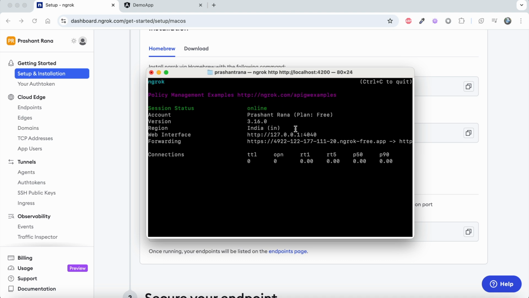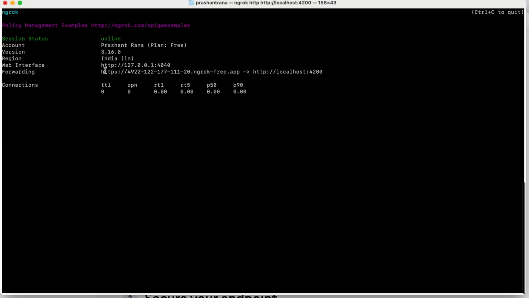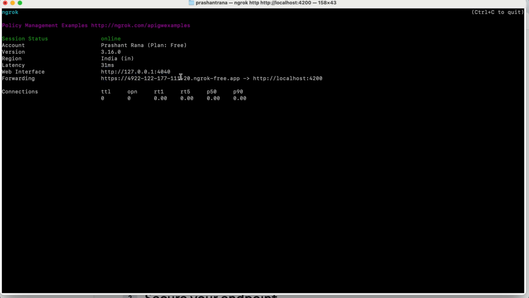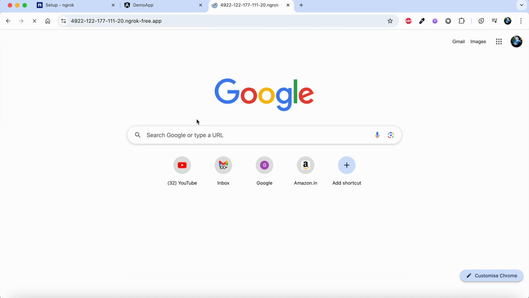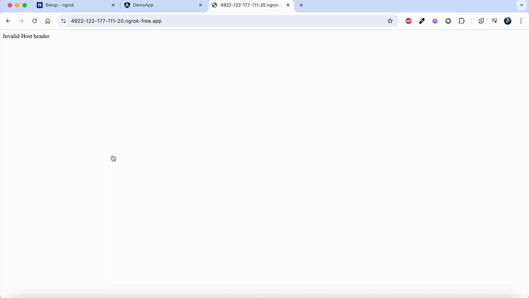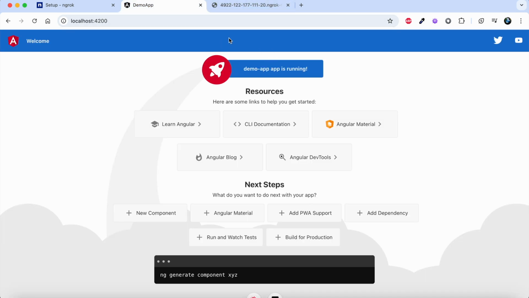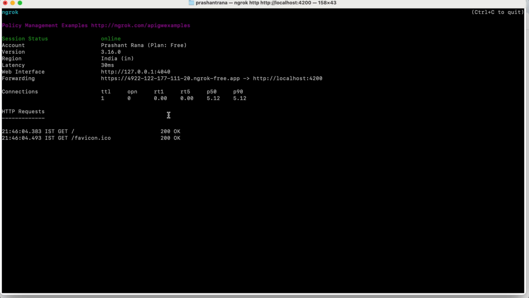So you can see ngrok has been started, and I'll be copying this URL. Our application data has been forwarded to this URL. Now just paste this and you can see, click on visit site. Okay, invalid host header. The header has been invalid. So I got the output, but there's been some issue in my data.